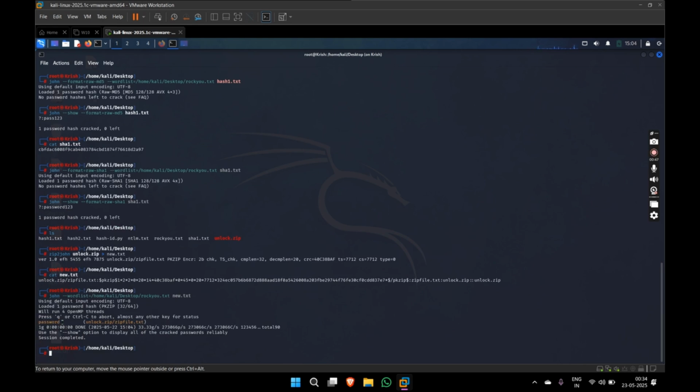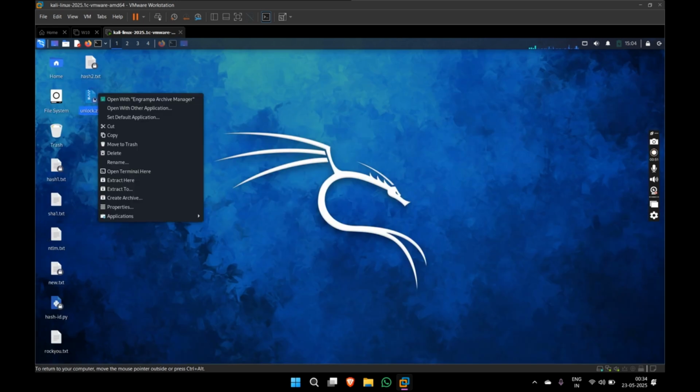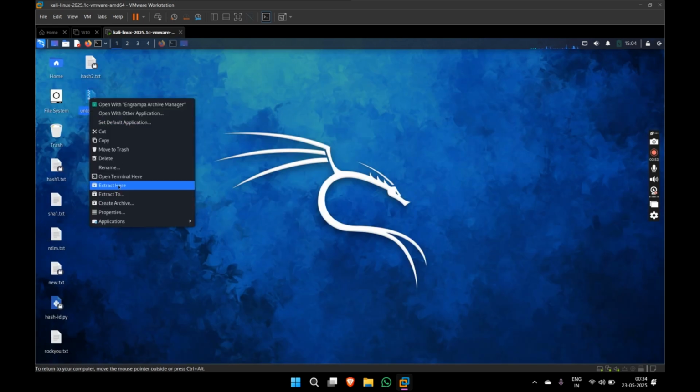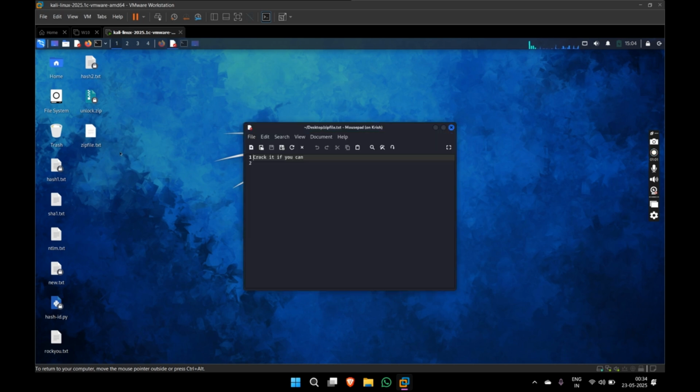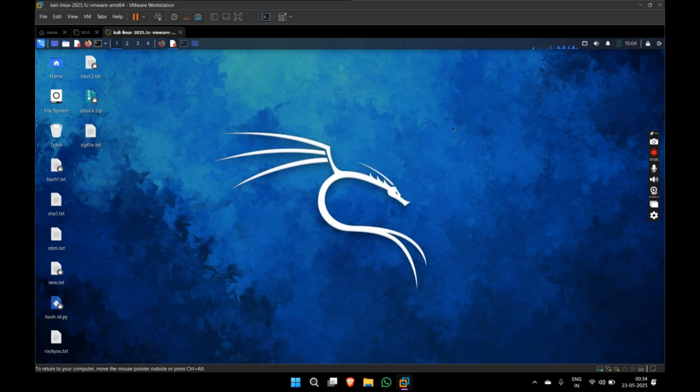It's password. So now I think we can extract the file. Let's try it again. Extract here, and we can use password here, and it does work. It will give you the unzipped file, and you can read the contents now.